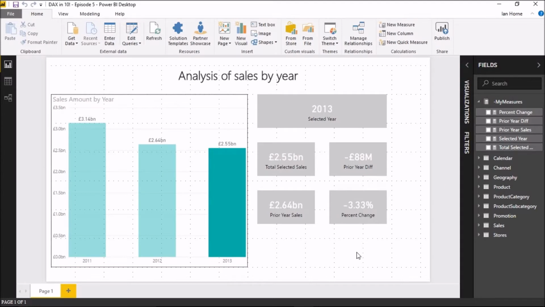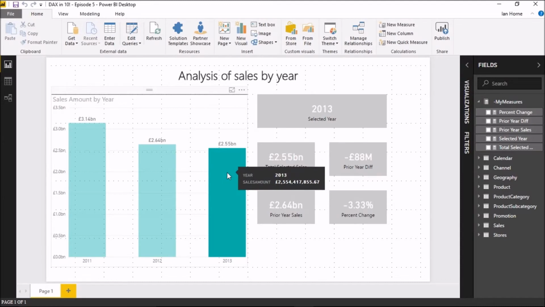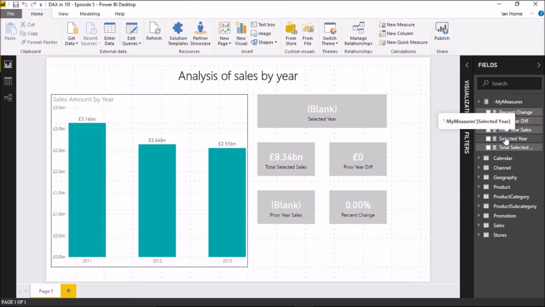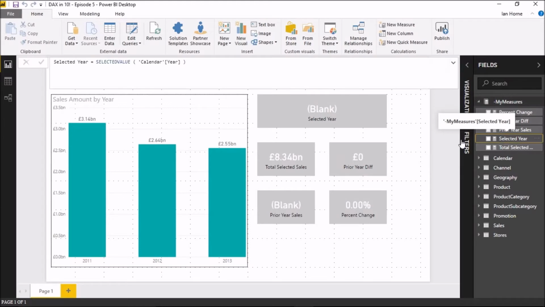So let's take a look at another measure here, which is selected year. Now currently that's displaying the selected year where I've got a single year selected, or where I haven't, it returns a blank. And that's part of the selected value function used in the selected year measure. So let's take a look at that. But what it would be nice to do is, instead of returning a blank where I haven't got a single selected value, return something like multiple years. So let's go ahead and do that.